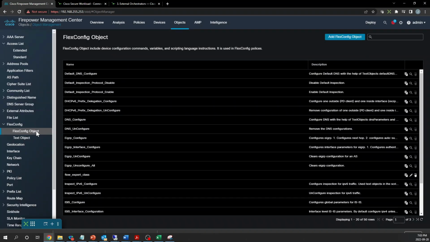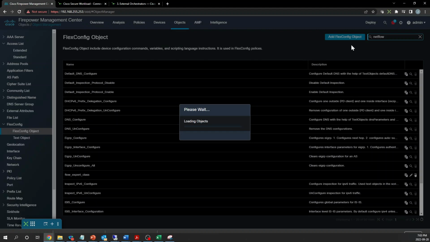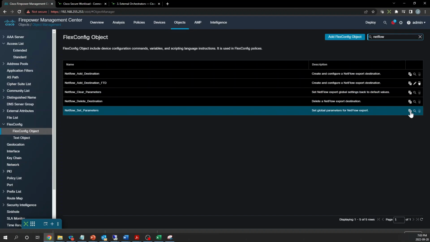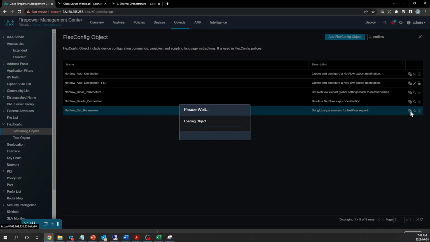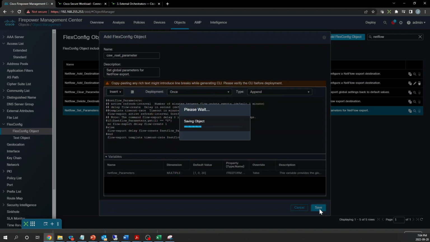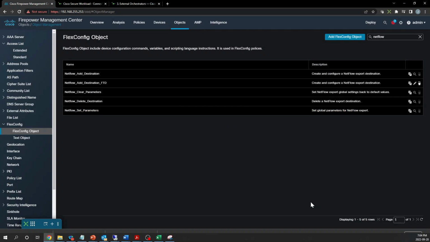Now let's jump to flex config. We'll go ahead and check out the defaults. And you can see they've got a few that are here. Let's go ahead and copy the parameters one. And we'll go ahead and clean this up a little bit with the name. We're going to deploy this only once. And we're going to save this out. So we didn't make any changes here. We used the defaults other than we've created the flex config object that's referencing the default text object.